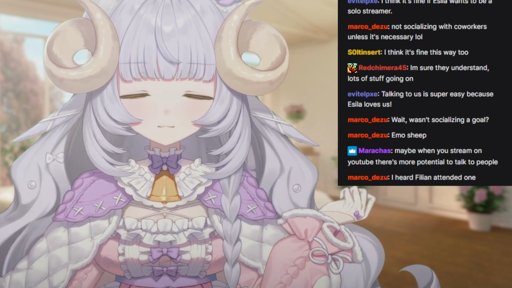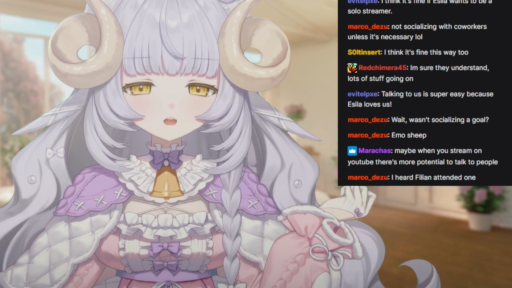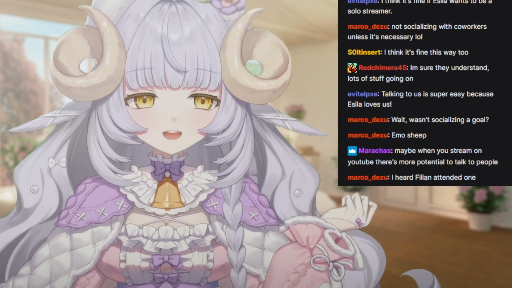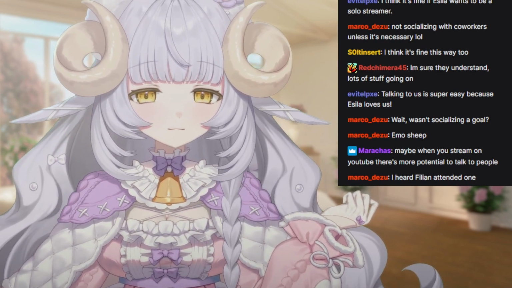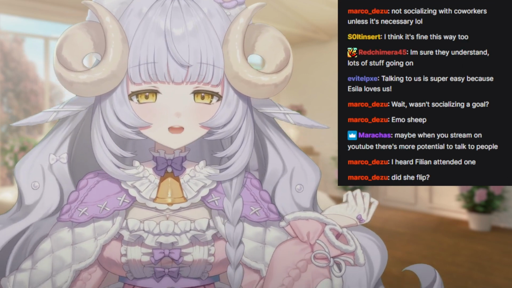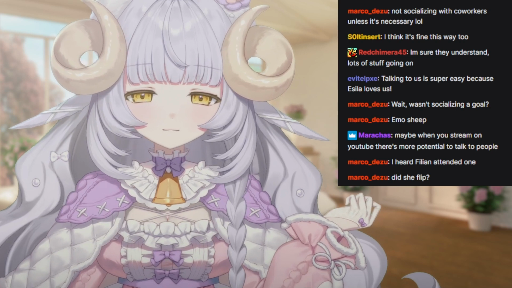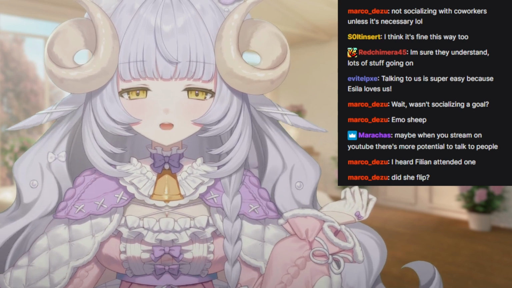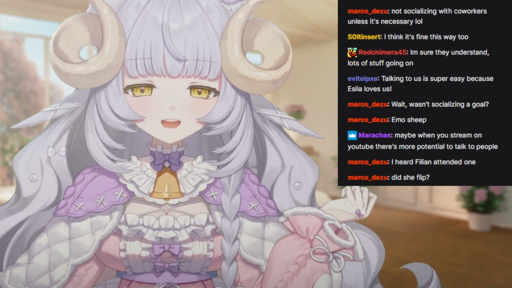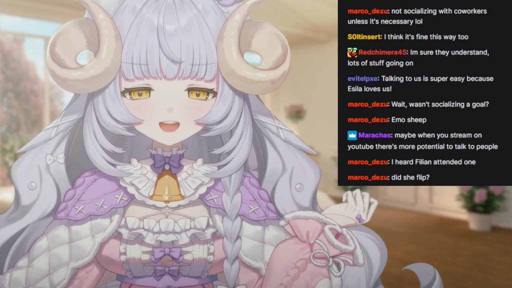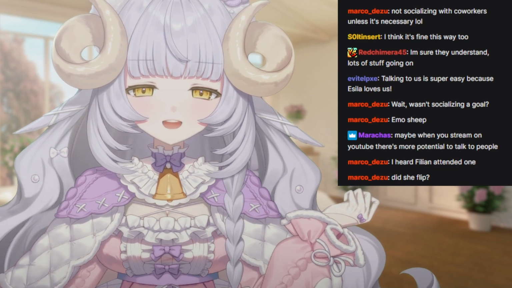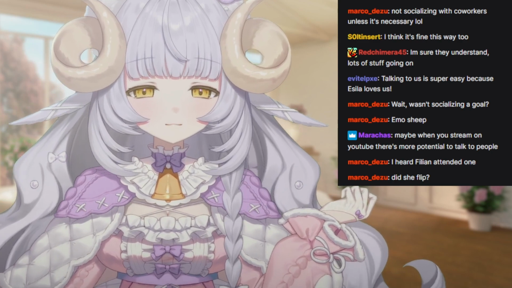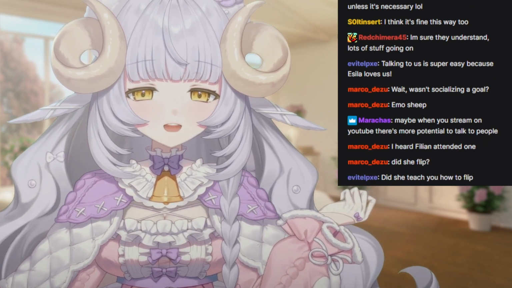I heard Fillion attended one. Yes, Fillion did attend. It was very interesting. It was a very good lecture. And I took notes on all the lectures too. And sometimes I refer back to them. Did she flip? She was actually quite civil. She acted as a common guest speaker, you know, for the most part. She maintained her personality, correct, but she was actually quite civil. Nothing insane happened. It was just like a normal class. It was very pleasant. Did she teach you how to flip? No. No.